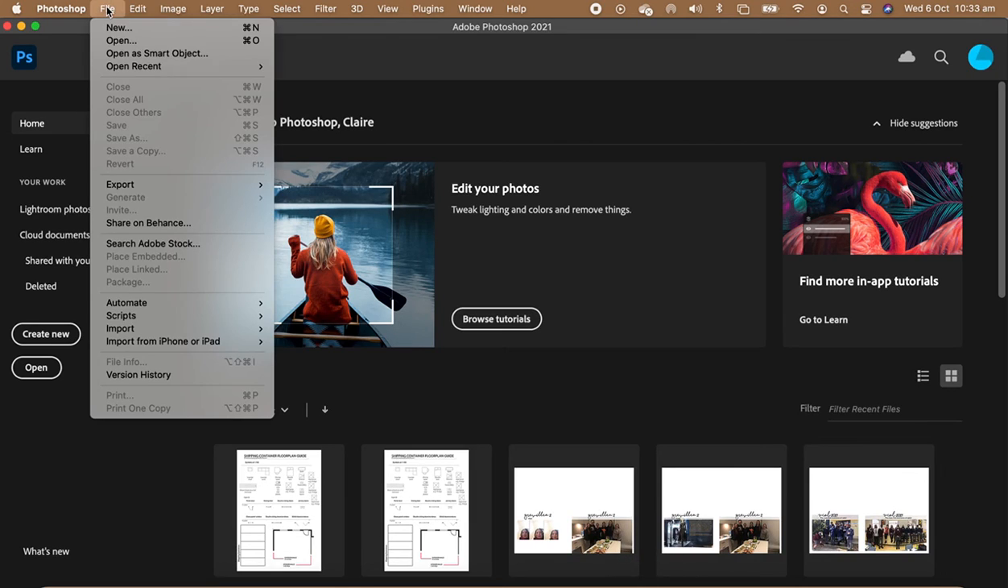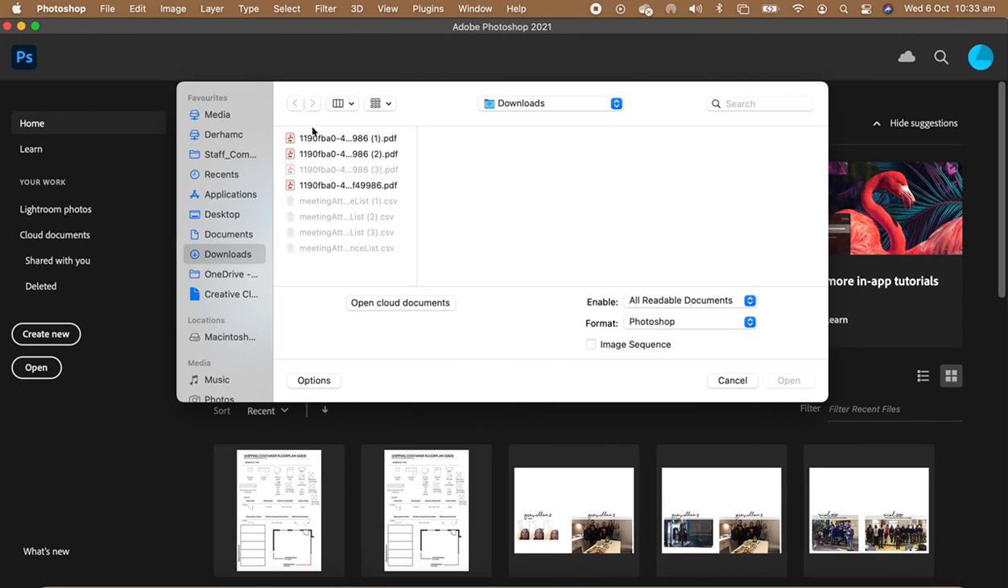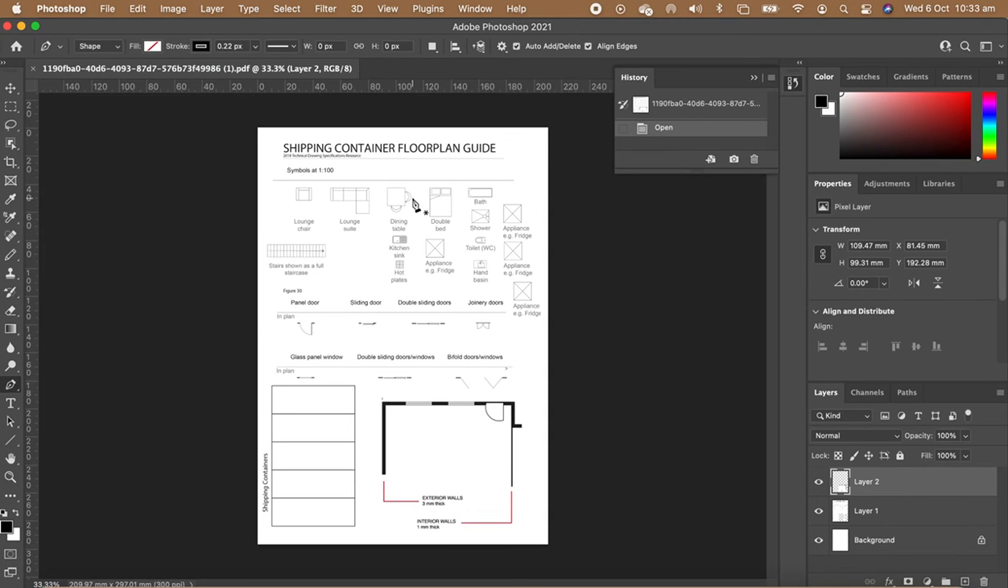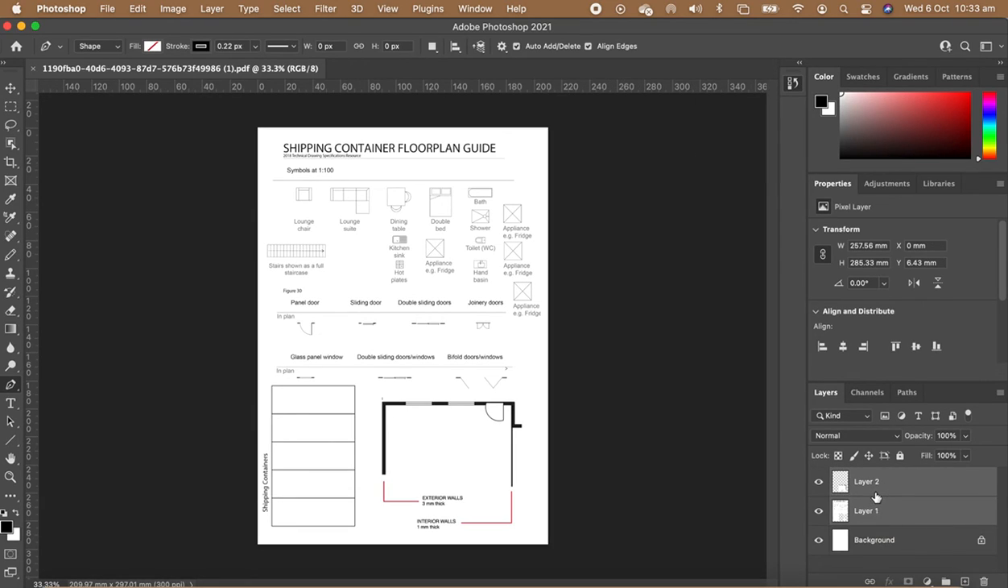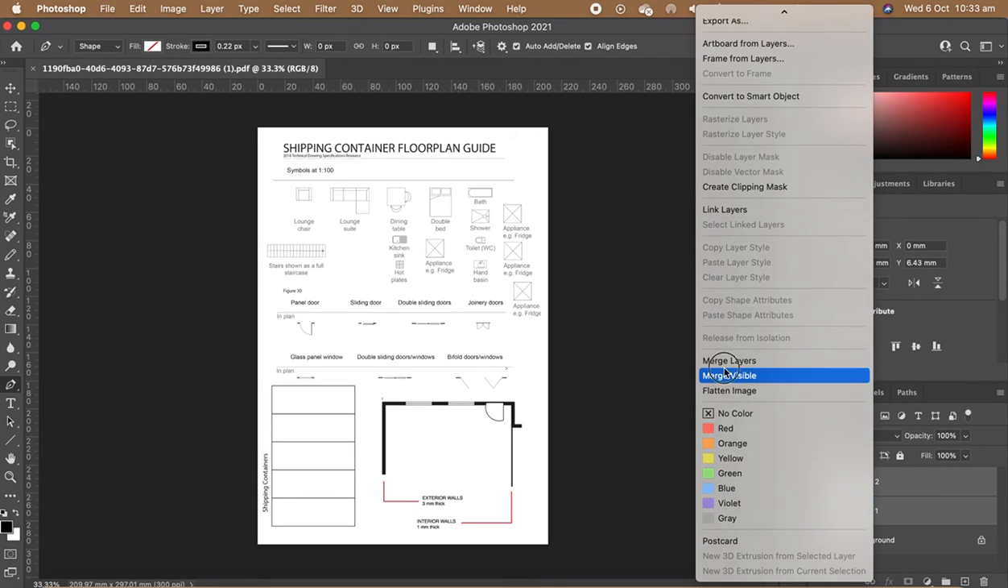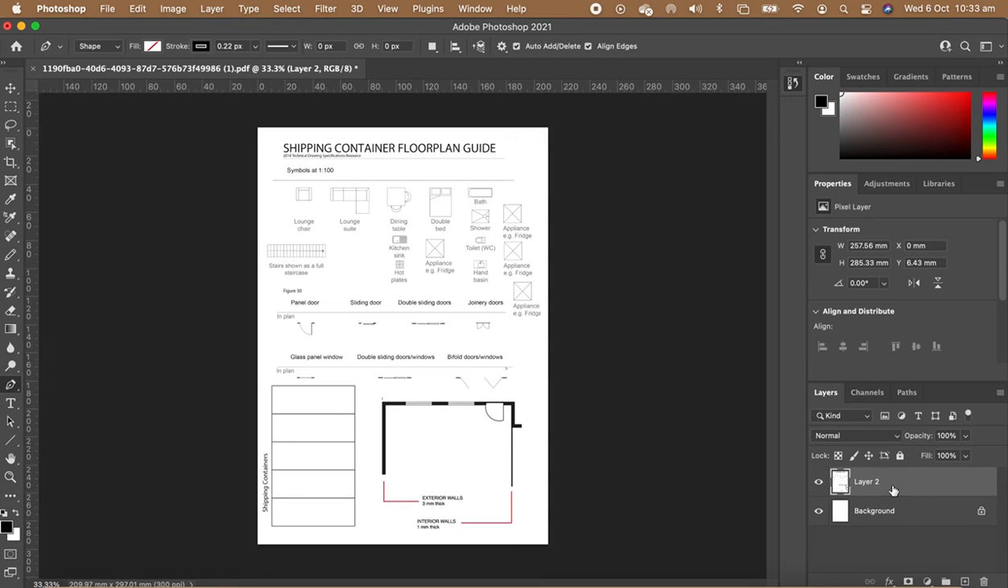Start Photoshop, we then select File, Open, and we go to our downloads, select that floor plan handout. We are going to hold down Shift and merge these two layers so you can see some Photoshop work I've done before. And we select Merge Layers, or Control E is the shortcut. Double click and label this Symbols. New layer, Control V or right click and paste.